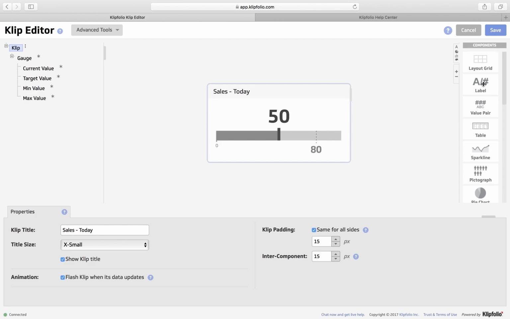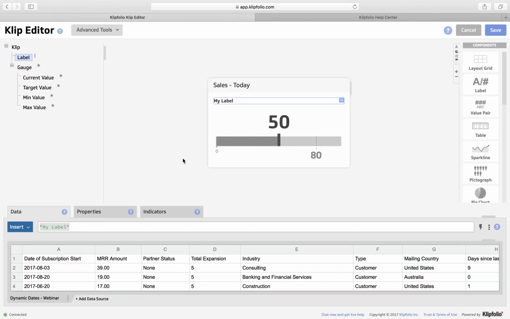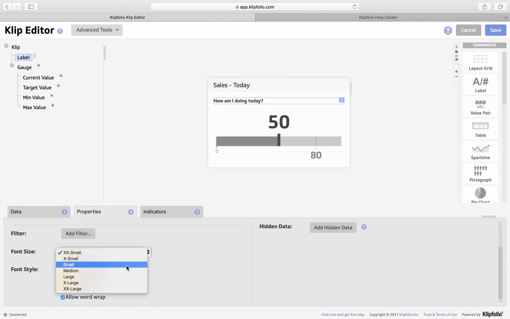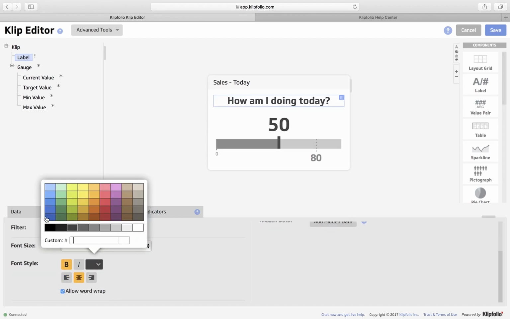So I'm going to grab a component on the right hand side of the screen, which is going to be a label component. I'm going to add it on top of my gauge, and here in my quotations, as I mentioned before, we're going to write the words, how am I doing today? And now when I press enter, I can see that my title is there. Let's change it a little bit. So if I go into the properties, I can probably use a medium-sized text. I can have it in the middle, and maybe let's add some color to it, and let's make it blue so that it looks a little bit better.